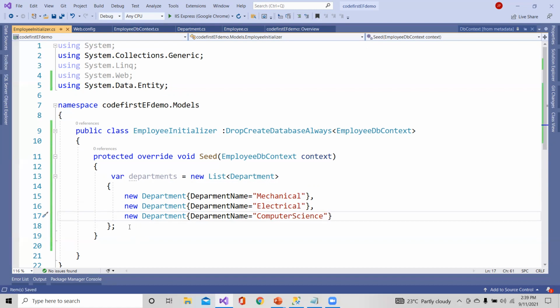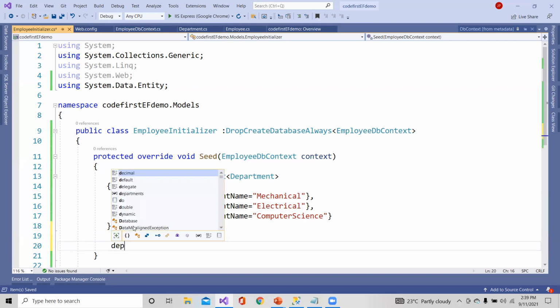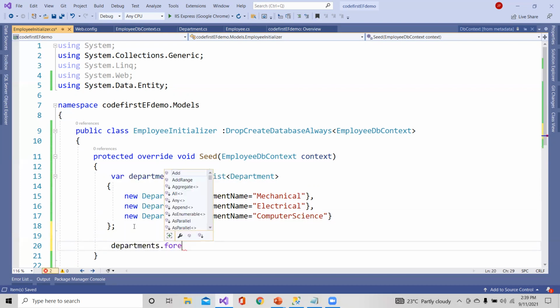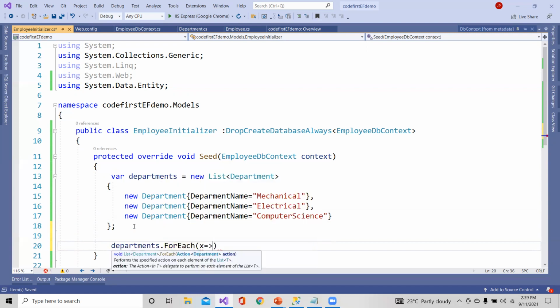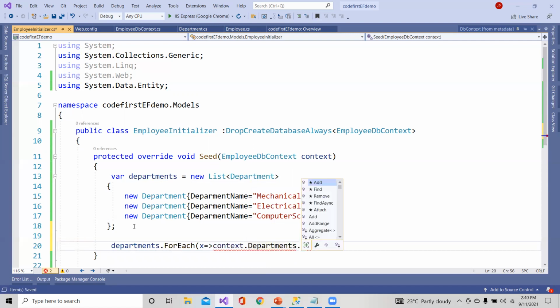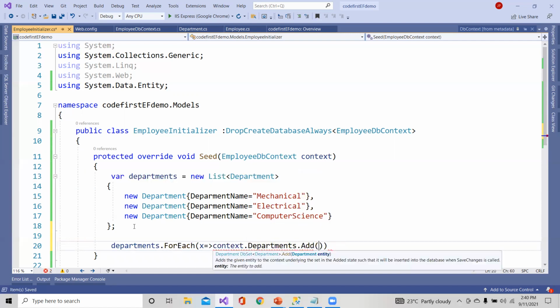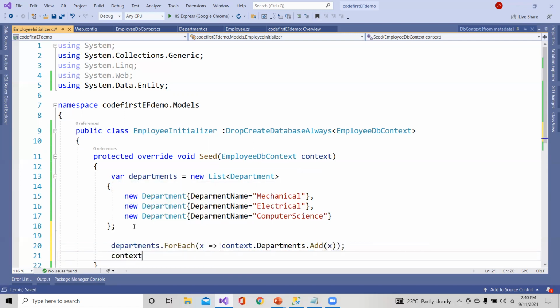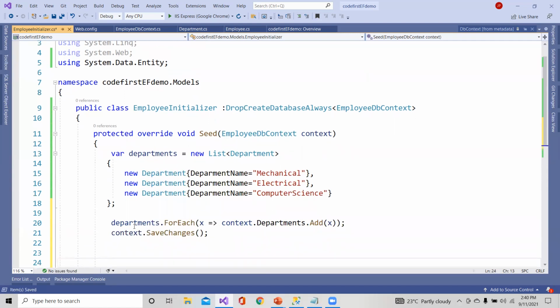Next, we have got departments dot ForEach loop. With the lambda expressions, I'm going to bind this now. So this goes to context dot Departments dot Add, in brackets x variable, and whatever the changes are there, I'm going to save them. Next, same thing with respect to employee also. Let me write it.